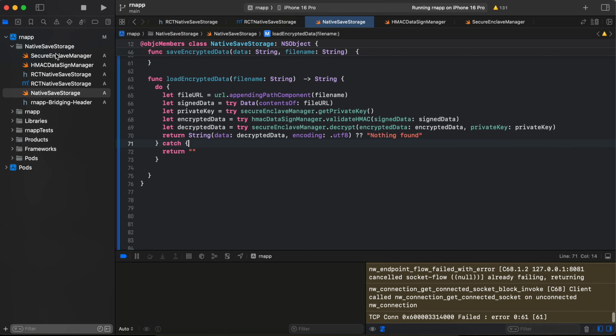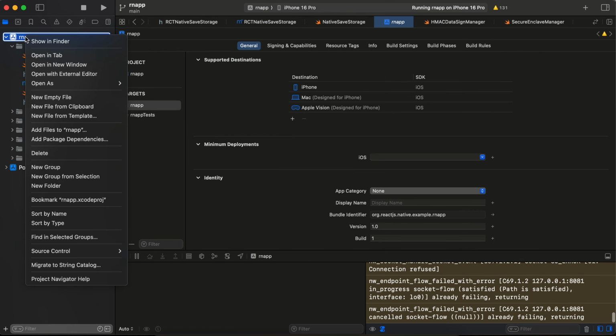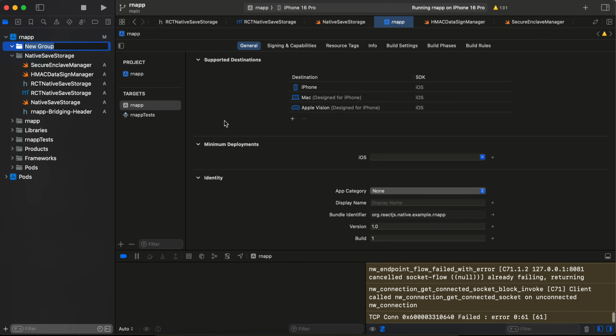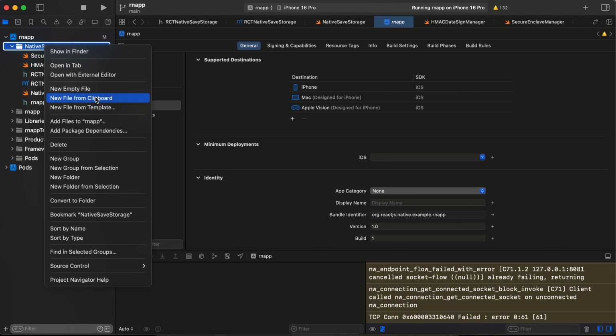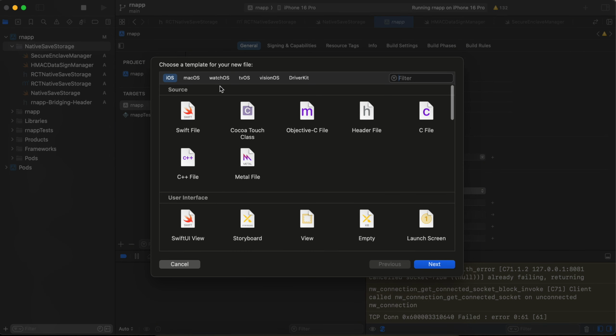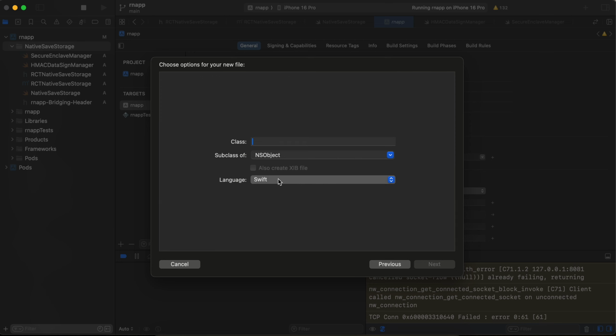So just come over here, and you just have to right click on your project and name it as new group, and name it as native save storage. Okay, so I have already created it, so I won't create it again. I'll just delete this. So inside that, firstly again you will have to right click, new file from template. This is in the documentation.